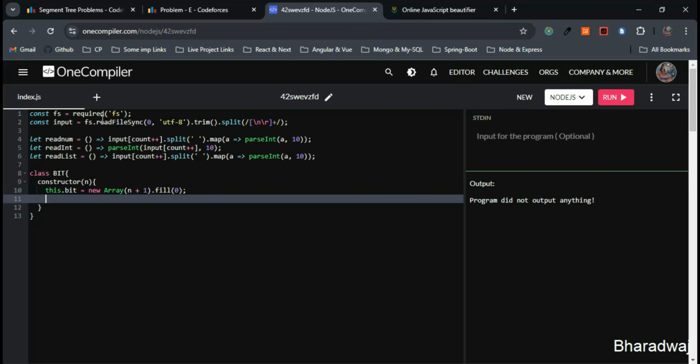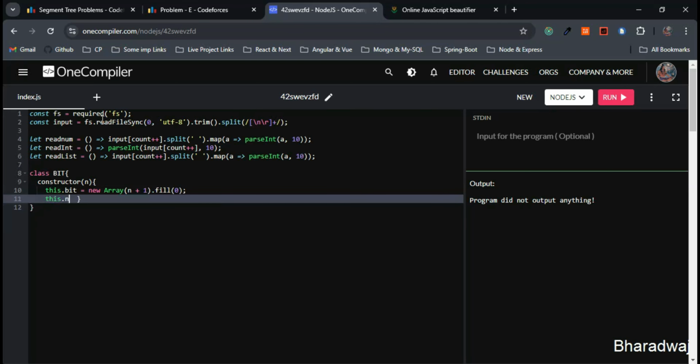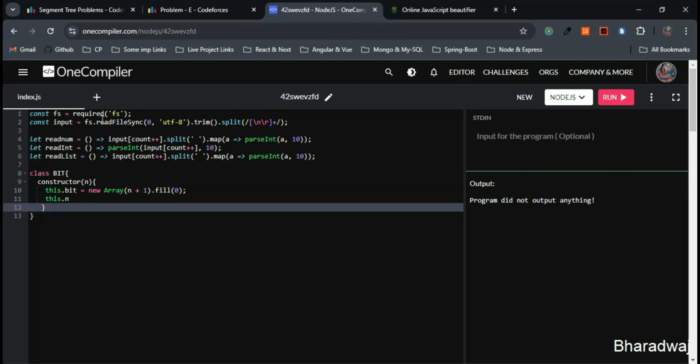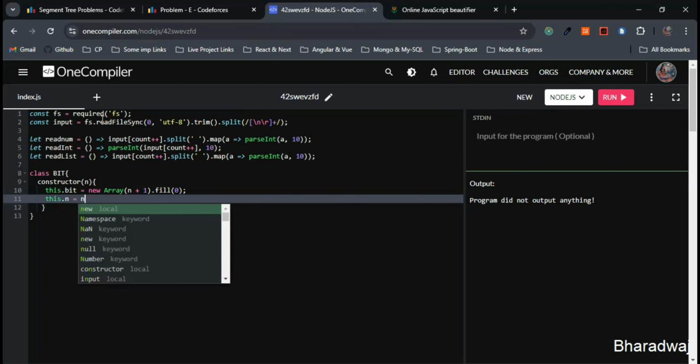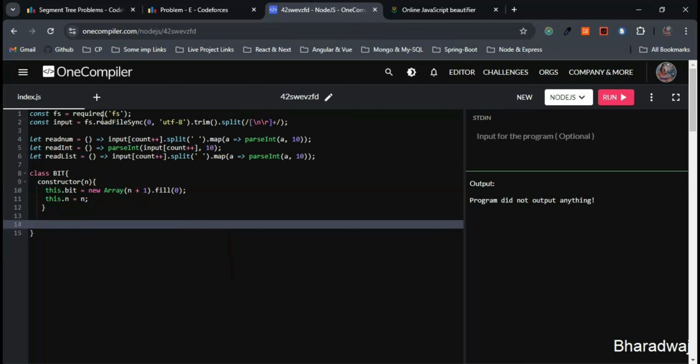And also we have to store the size as well, right? So here we'll be going with n. I'll just point this one within the constructor. Sorry, what am I doing here? Just give me a second. This dot n, I'll just give n. This is fine. Let's write the method to update the binary index tree, update the BIT.